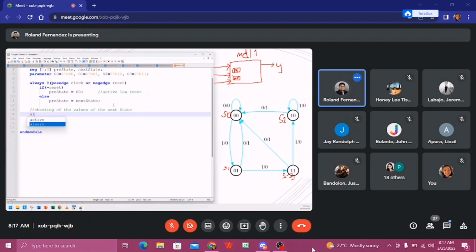So we would say always at if there are changes on the present state or a change on the value of the input x. So you can use or. You can also use katong or nga operator. Hindi mo na siya stricto. So case, so we will try to switch the value of the present state.